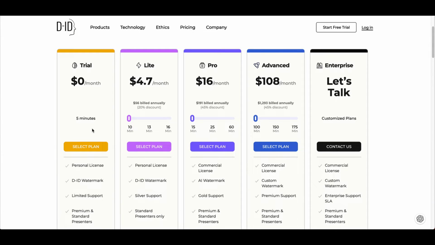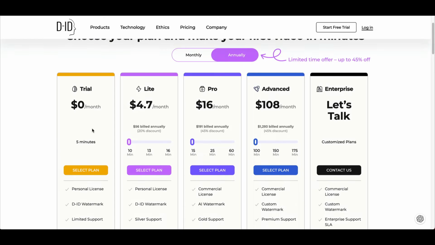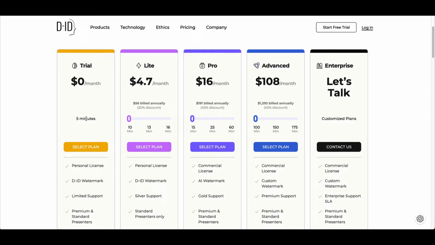So if we head over to the pricing page, you'll notice first of all that they have a free trial, and that gives you 5 minutes worth of avatar creation, which should be enough to give you a sense of whether this platform is something that you're going to make use of. And then for $4.70 a month, you can get the light plan, which gives you 16 minutes of record time, which for me is plenty, and that's the one I've subscribed to. And then it goes upwards from there, and it becomes probably outside of most educators' price points.